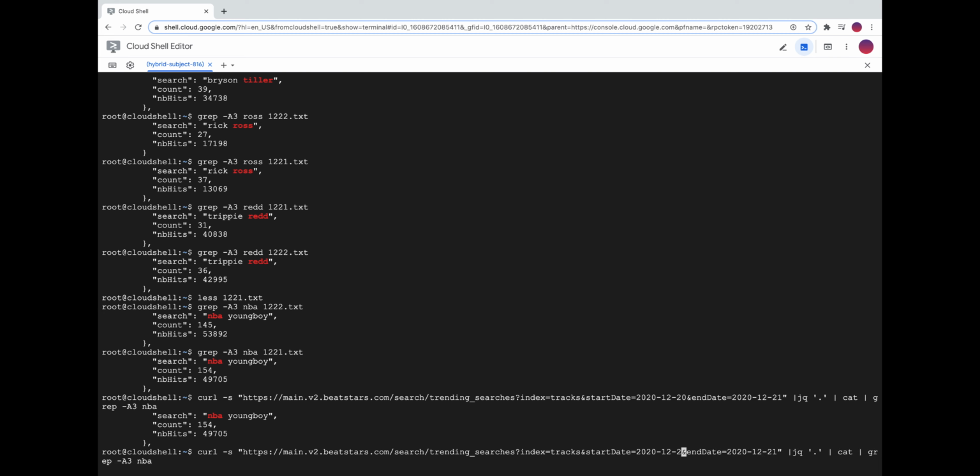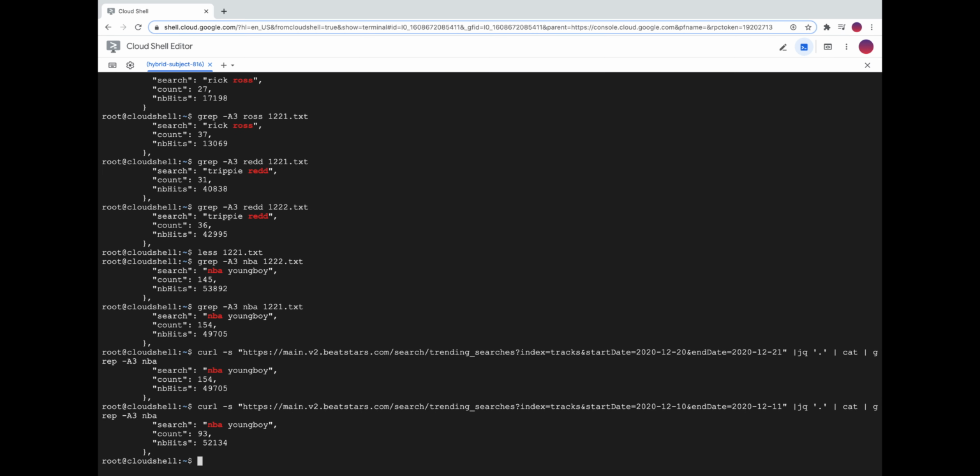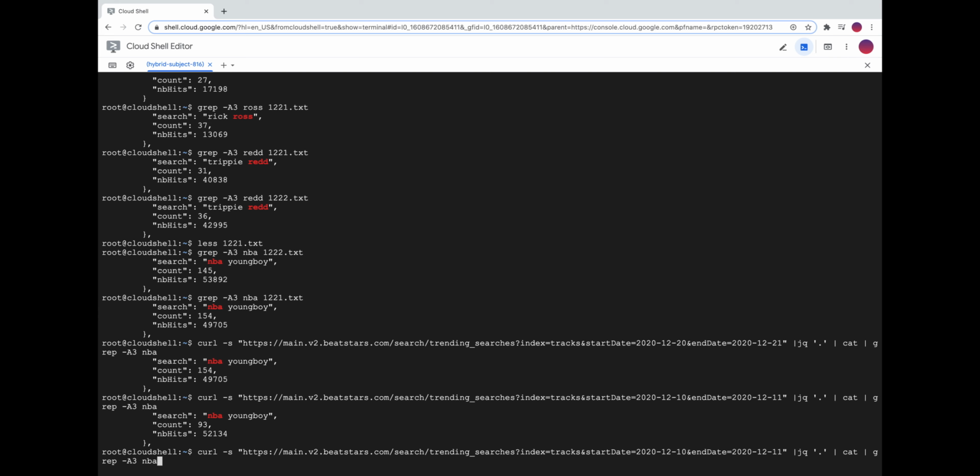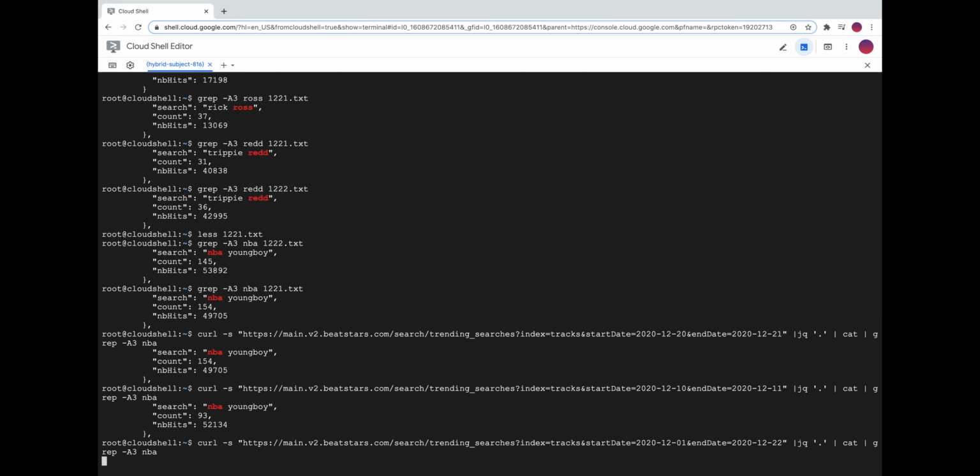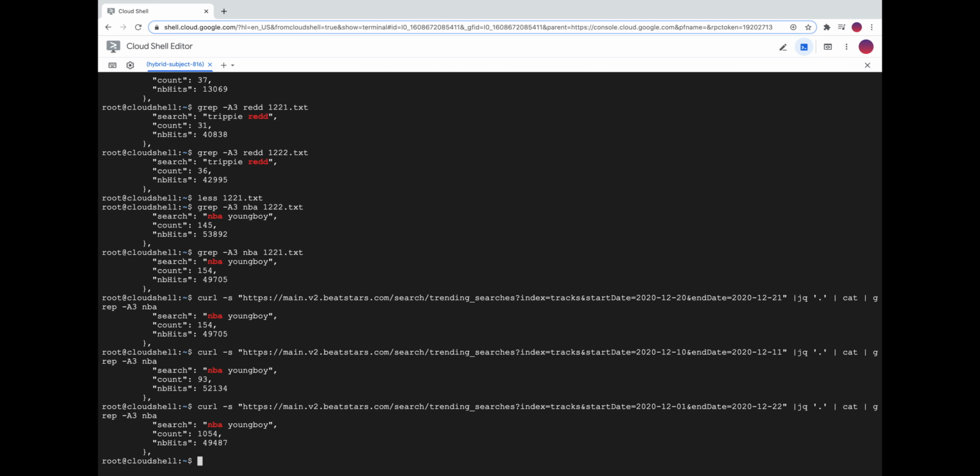Let's do 10 to 1211. So he had 93 back in mid-December, so he's definitely increased. So maybe he released a track recently or something. Not really sure why, but let's expand the range. So let's do all of December so far, December to date. And I believe today's the 22nd. So he's had 1,000 searches.